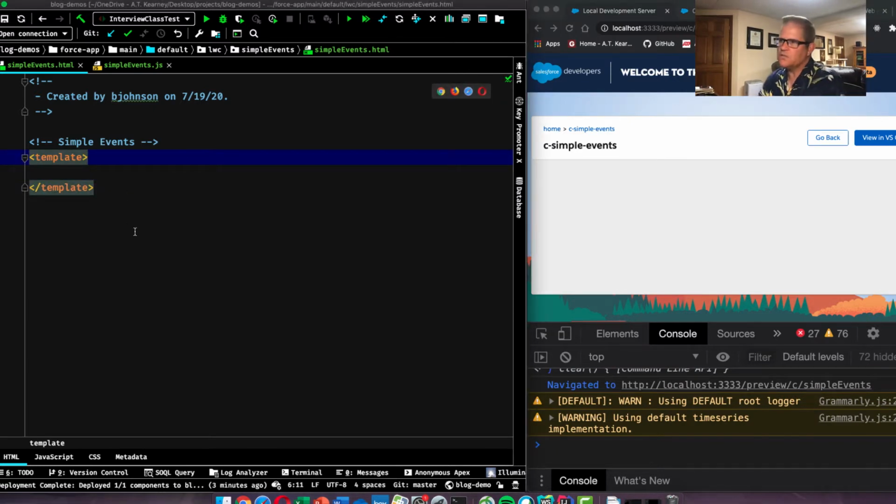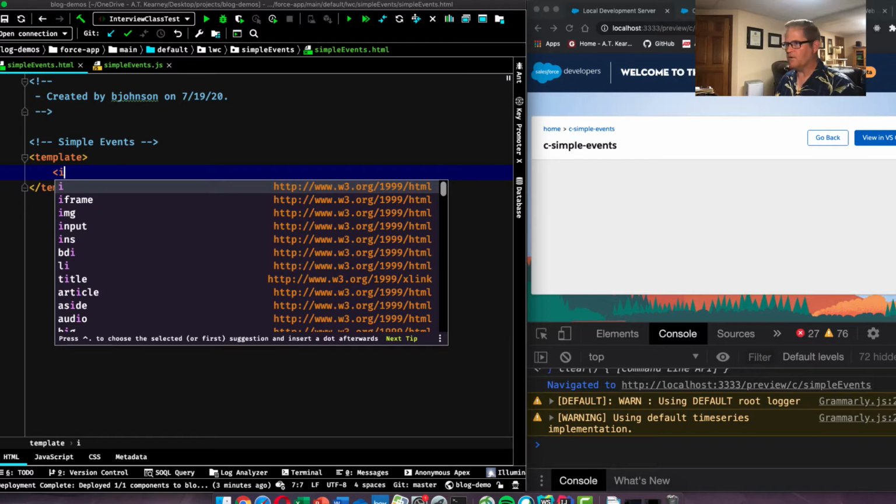So here's what we're going to try to do. In our Lightning Web Component, we are going to create an input field where a user can type text. And all we want to do when they type text is see, basically in real time, that text display in an output field on our component. So first, let's create that output field.